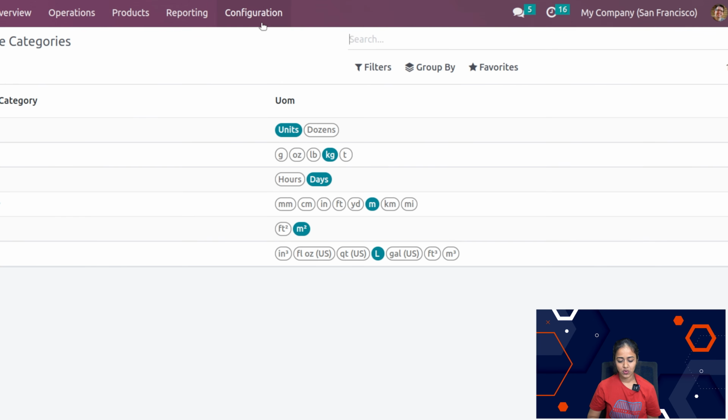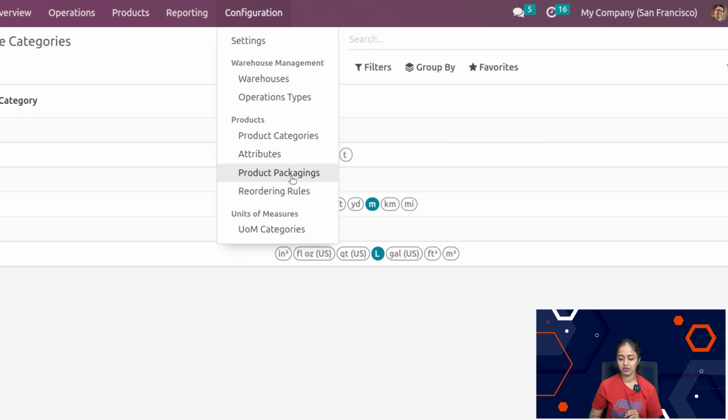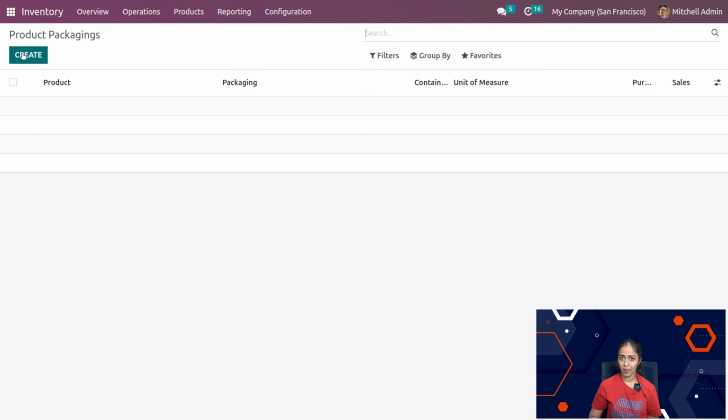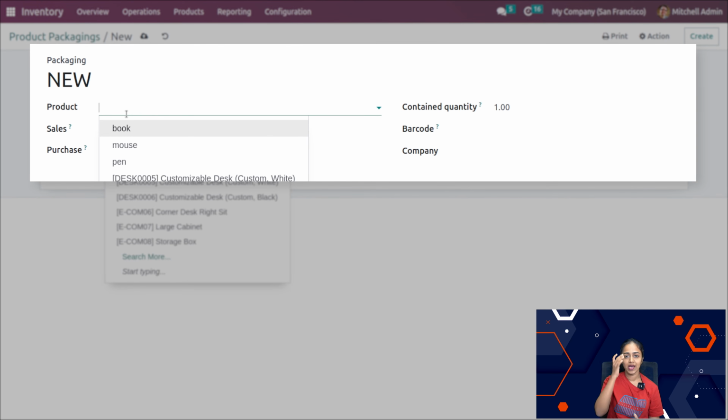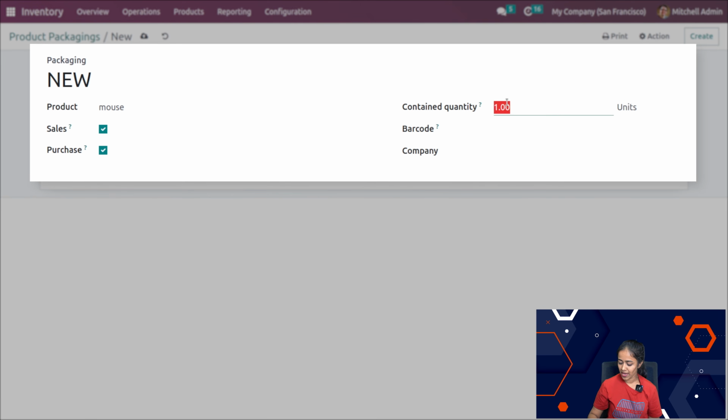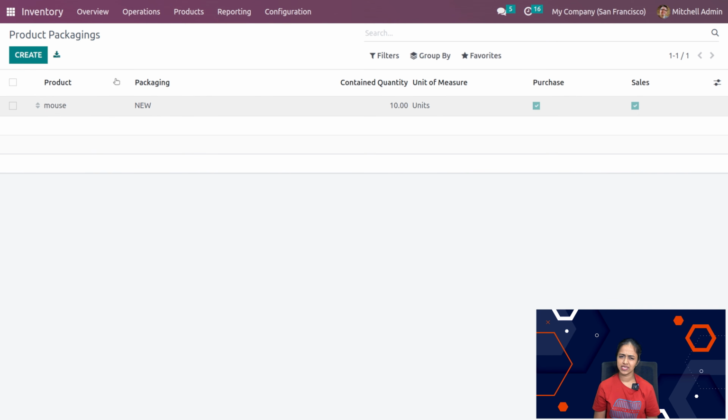Now inside the configuration, you have one more option, which is product packaging, which we enabled right now. Now here you can create a new packaging. So you can give the name for the packaging. So I'm giving it as new, and you can choose which product you are going to include in this package. So I'm putting the product as mouse, and you can set the quantity. So inside a package, how much quantity of mouses you are going to put. So I've put 10, and here you have the barcode for that particular product packaging. Then also you can set the company. Okay, now you can save it. So this is the packaging. So this is how you set up product packaging. Let's go back to configuration settings.